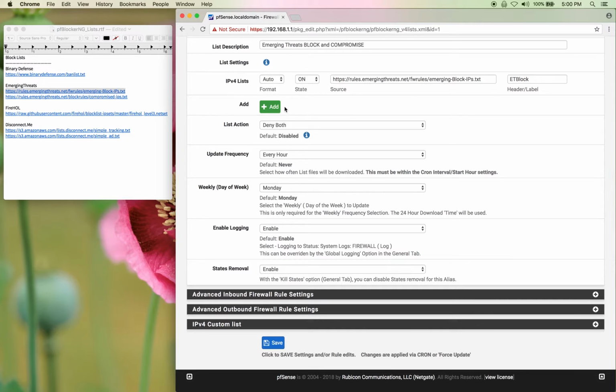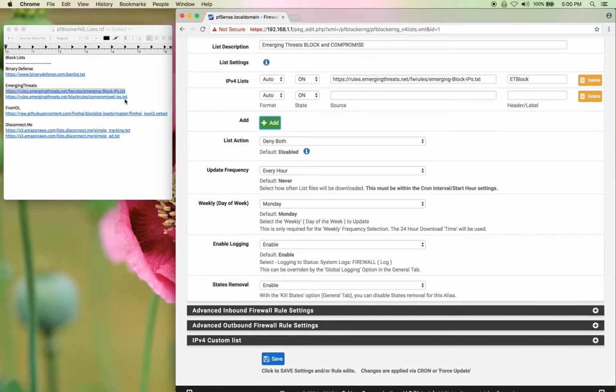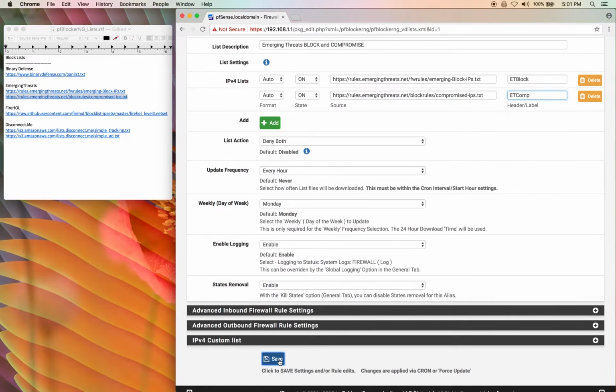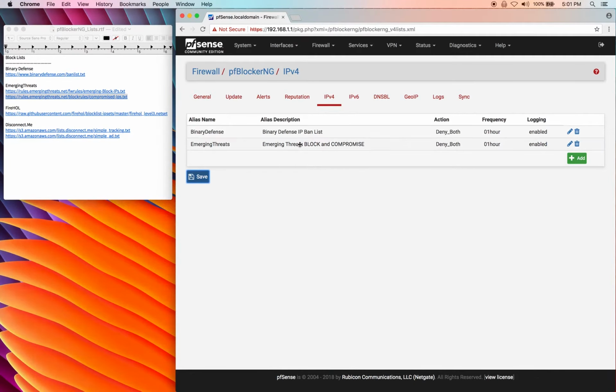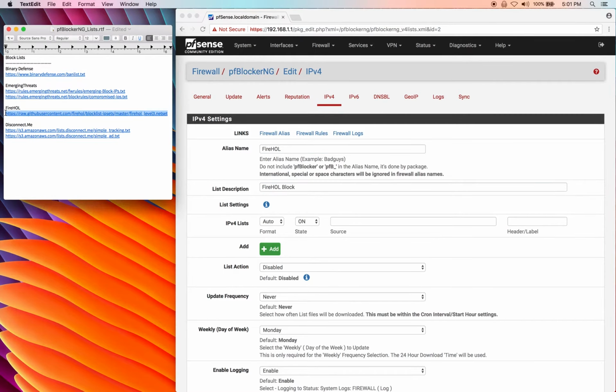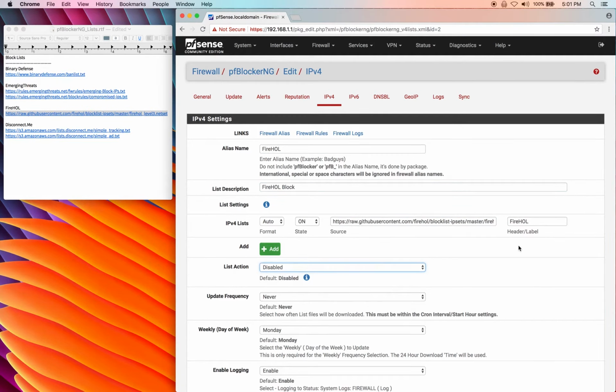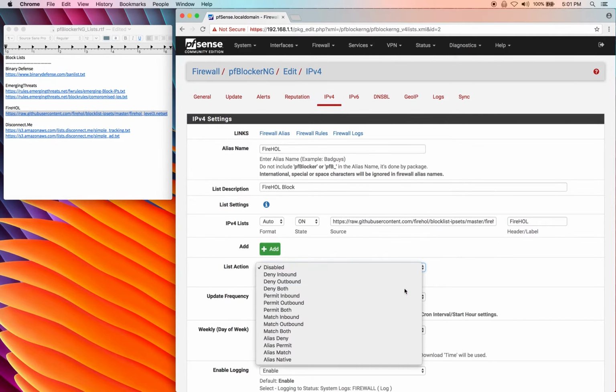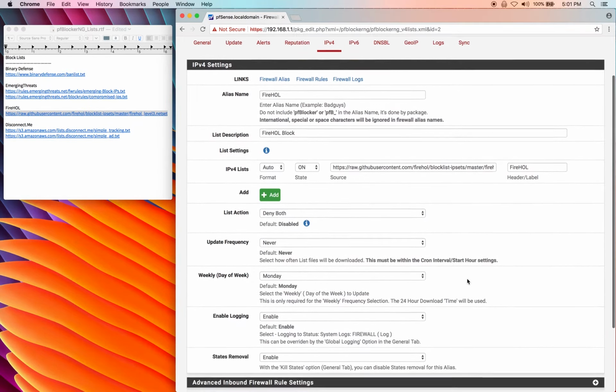Now before we do that, you also have the option to group them into logical blocks. I like to group my lists by the group that puts the list together. So in this case, we can go ahead and add the second set in and then save that, and it'll work just the same as if we had originally made them each an individual list. Now we'll add the FireHOL. Now what these lists provide is IP addresses you want to block from accessing your firewall.